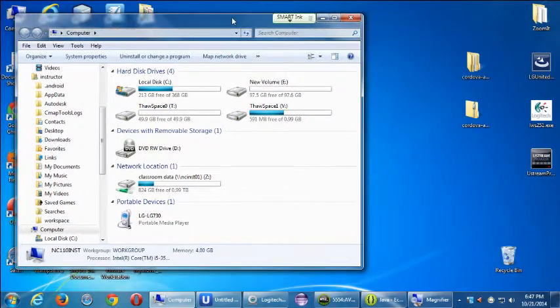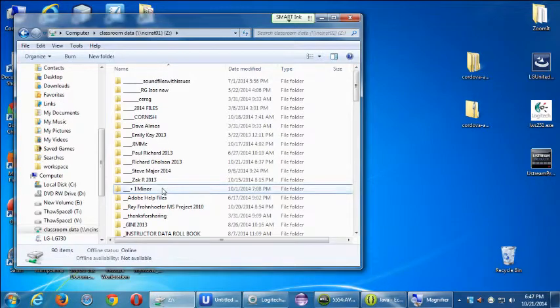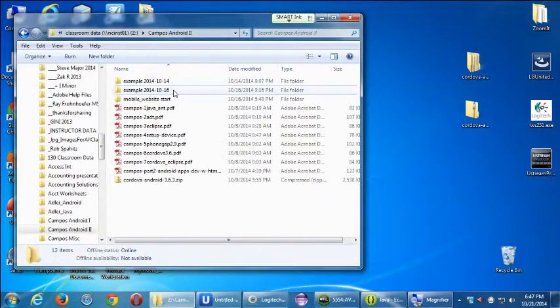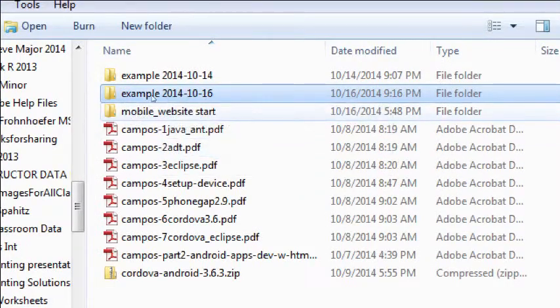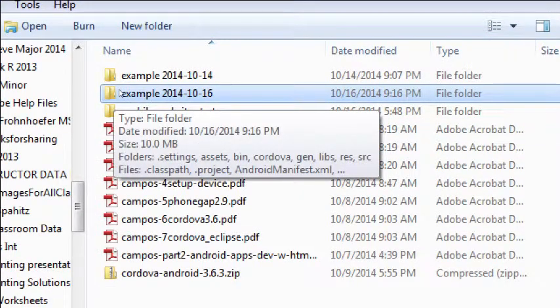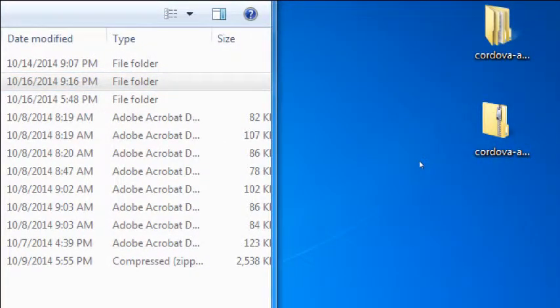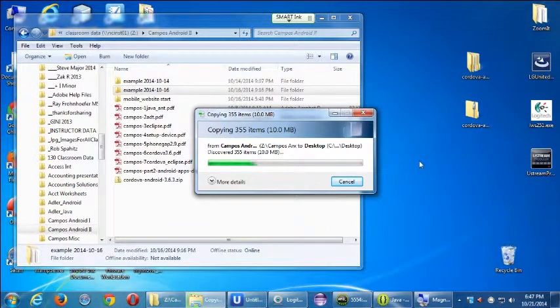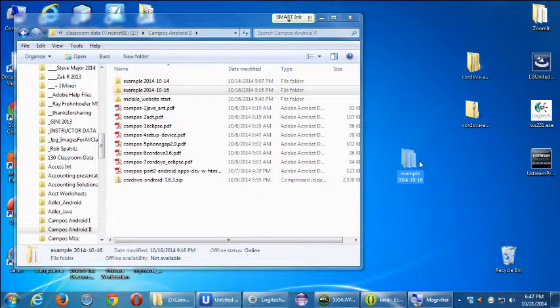My project from last week, if you want it, is in the network drive. If you want to use your project, you can. We're going to import like we did last time. So let's go to the network drive again. And you'll see example with last Thursday's date. So I'm going to copy example 1016 to my desktop. Go ahead and get a copy of that. That was our project where we ended up with it last time.